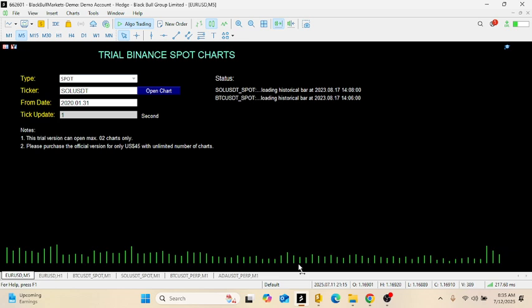The reason is that MT5 has many tools and AIs that have been developed over many years, which are very handy for quick strategy development. All right, so let's dive into the details.